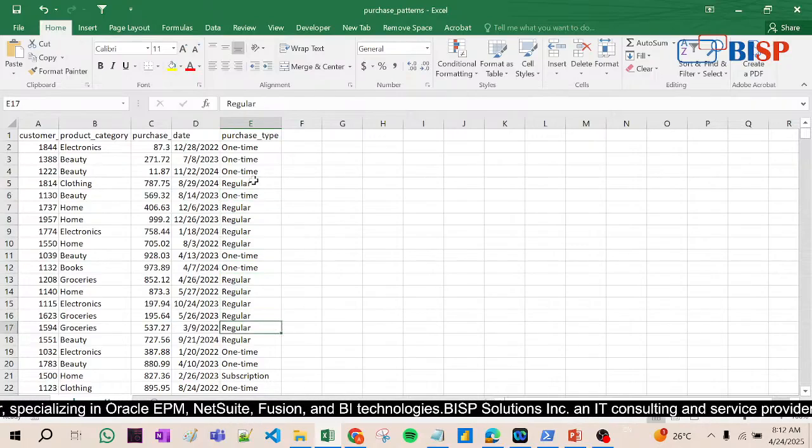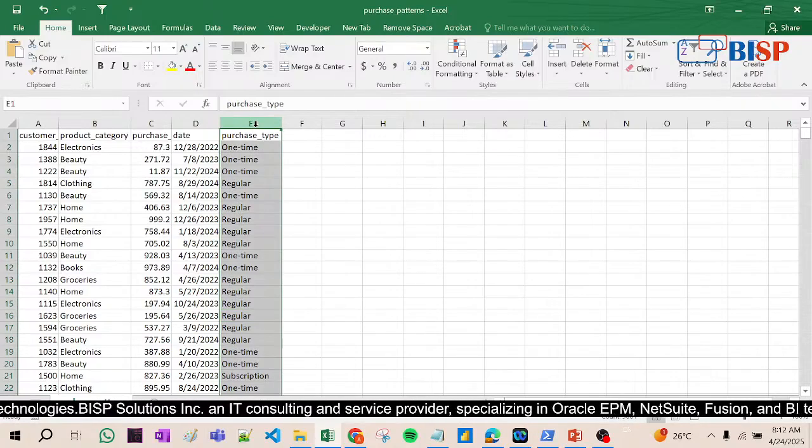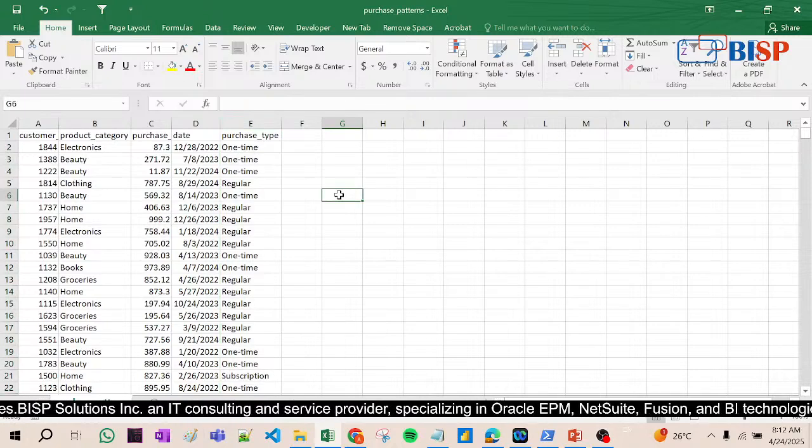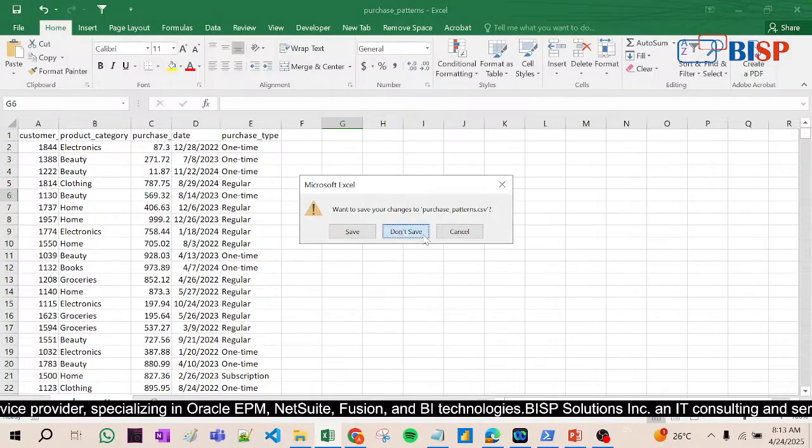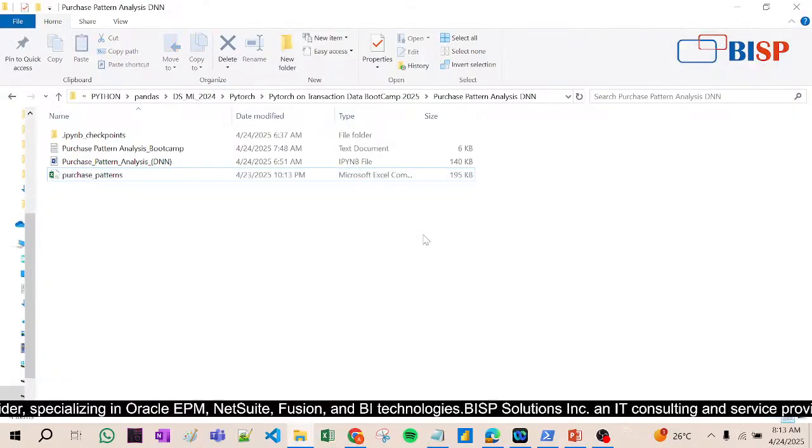Now see here, purchase type: one time, regular. Suppose it is based on the frequency, right? Regular, like this is our regular customer, right? Let's take an example, 1623, this is the regular customer. This historical data has 5000 rows, that means we are maintaining the data of daily selling. So daily sale data is here, and now we are going to predict the probability of the customer, how we can retain the customer, right?